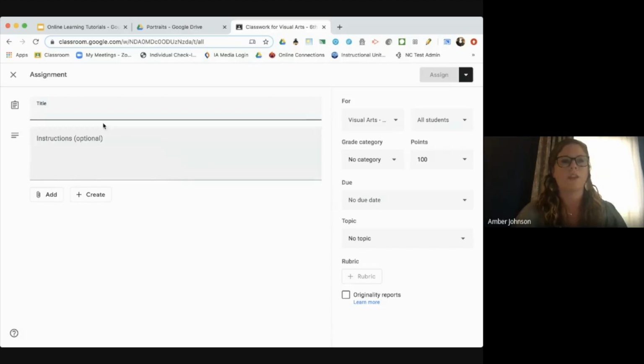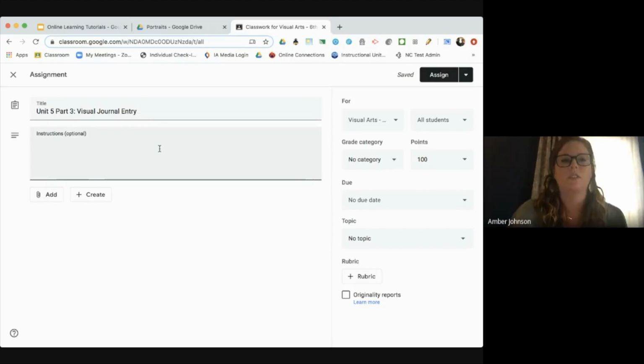If I just create a blank assignment up here, I'm going to title it. Most of the time I make sure I'm specific in what it is. So I would put Unit 5, Part 3, and that's their visual journal entries. This is optional, but I usually do put a little thing in here: submit 2 entries for the week of, I don't even know what this week was, 4/27 to 5/1 maybe. So this is where they would submit that stuff.